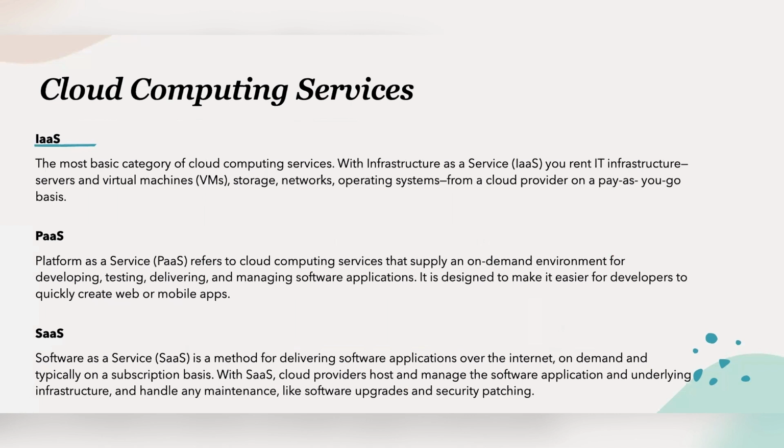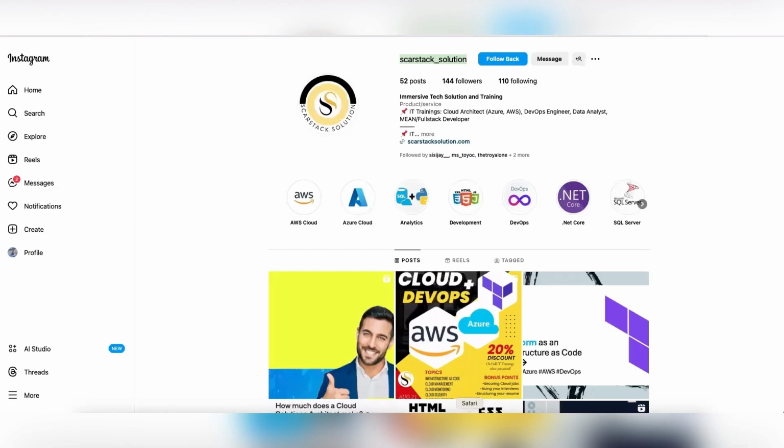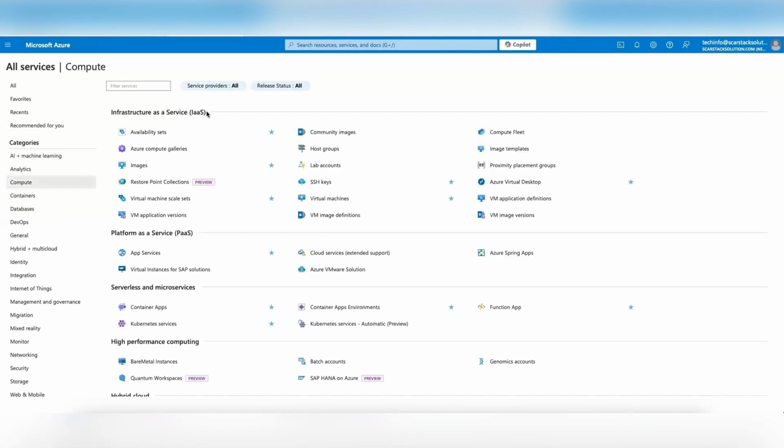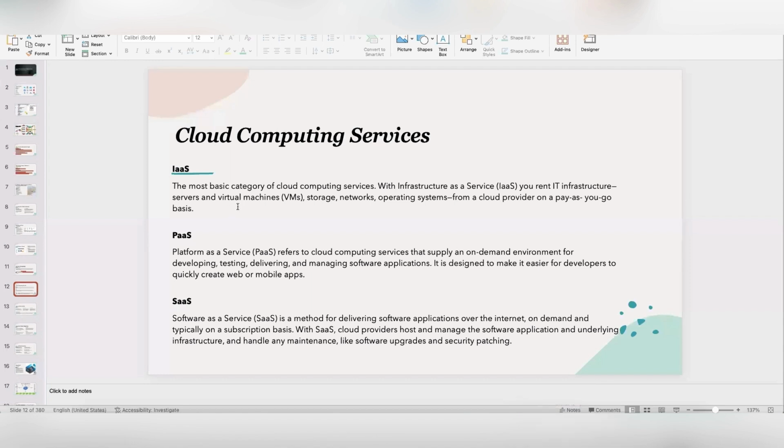As we go down here, we'll look at the cloud computing services. Now, this part is very, very critical. We have what we call IaaS, which is infrastructure as a service. We took a look at some infrastructure as a service a few seconds ago. If I go back to our Azure environment over here and I go to our compute, we'll see some infrastructure as a service. We'll see some platform as a service. And then we'll see what we call serverless and microservices computing. So these three areas are very, very critical.